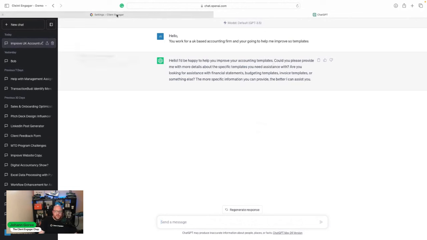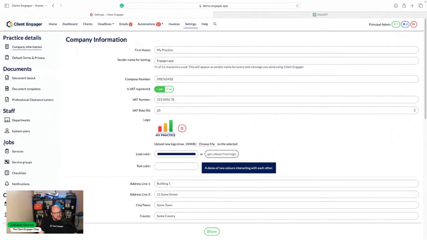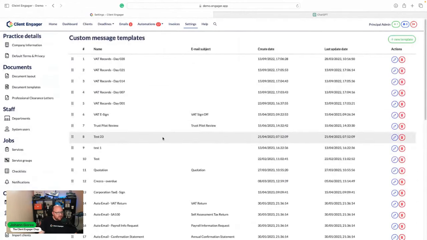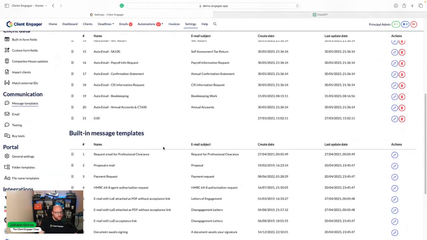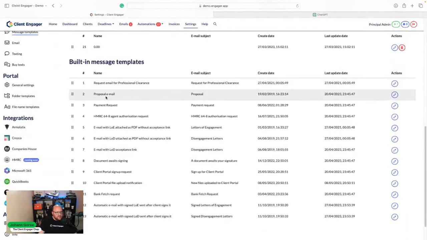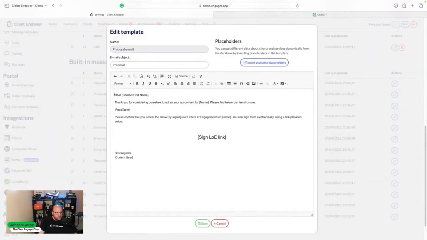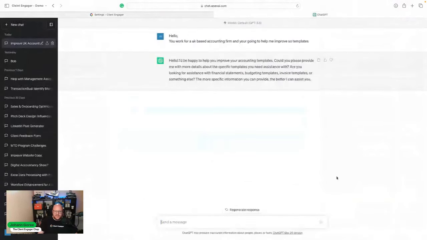So what I'm going to do first is go into my Client Engager, go to my settings, and go to my message templates. Basically, I want this to actually improve some of my communications. So I'm going to take the proposal email and copy and paste this into ChatGPT. But first, I'm going to tell it what it is and what I want it to do.